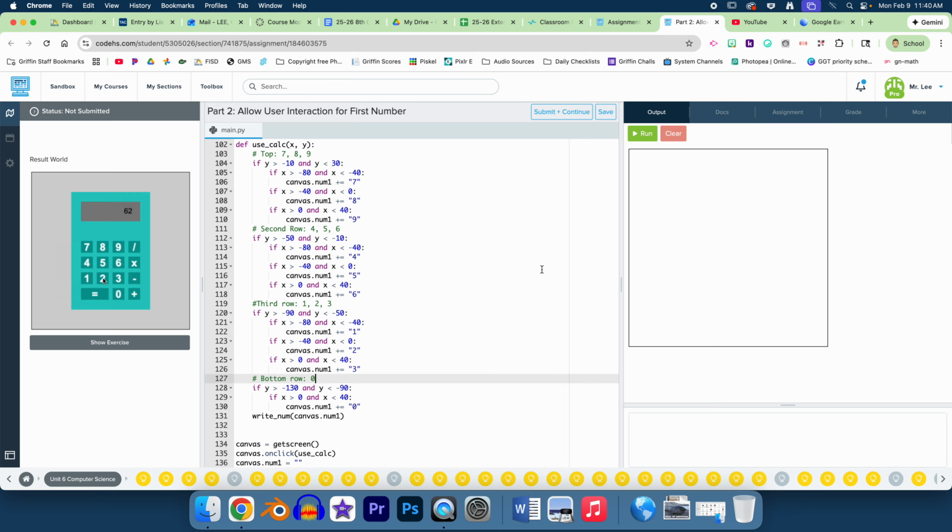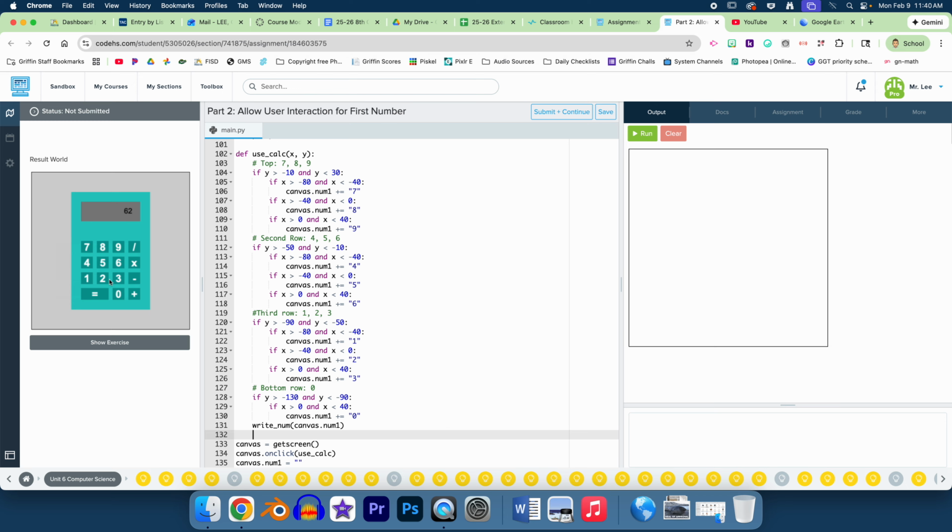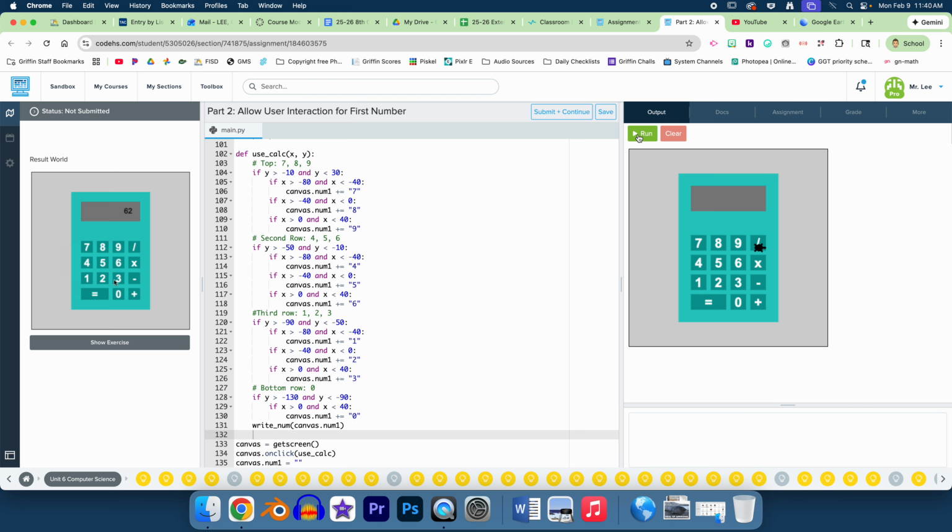Let's just make sure it works. Run. Okay, now we got 258. 3, yeah, and you can keep typing in numbers and it works. Alright, so everything works, so we're good there, so we can submit and continue.